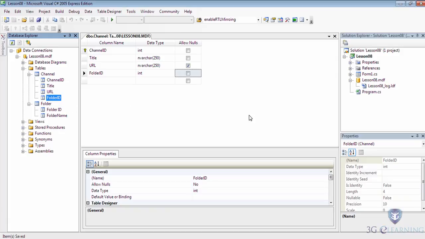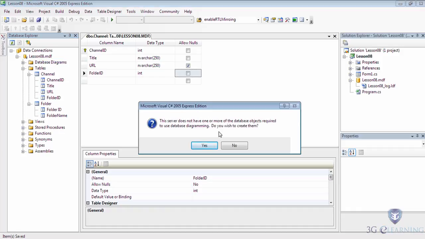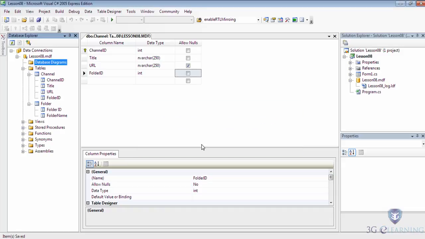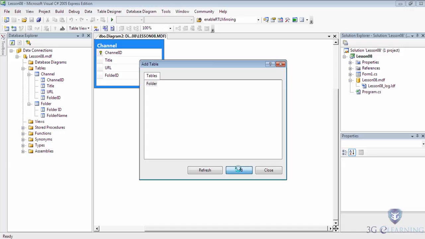Now we want to create a relationship between these two tables. There are many ways of creating these relationships, so we're going to take the visual approach for this first time. We'll start by creating a database diagram. So in Database Explorer, select Database Diagrams, right-click and select Add New Diagram. It'll say that it doesn't have one or more of the database objects needed to use database diagrams. Do you wish to create them? Select Yes. It'll then ask for the tables that you want to add to this diagram. We want to add both. So select the Add button once, then a second time, and click the Close button.